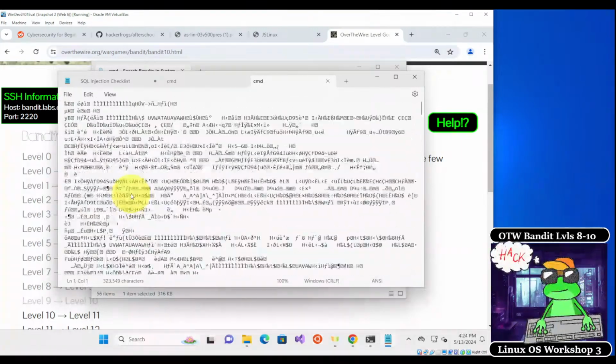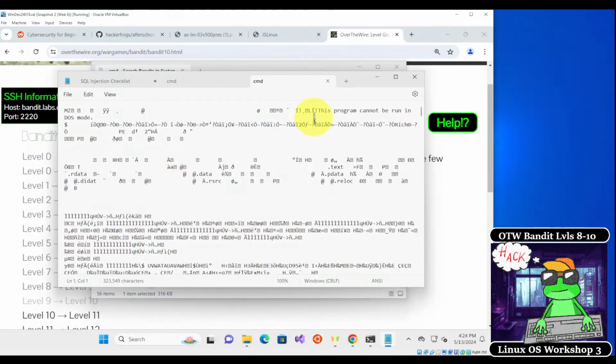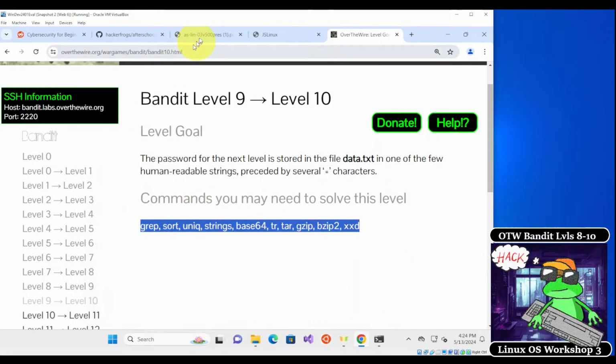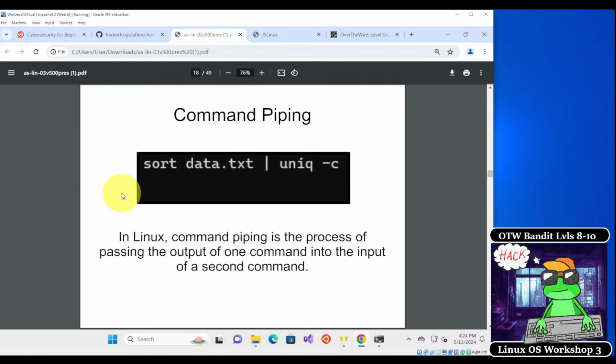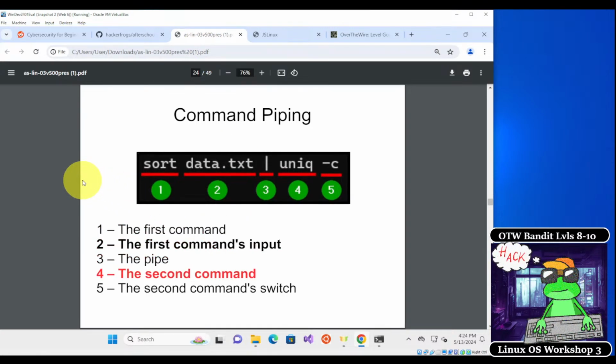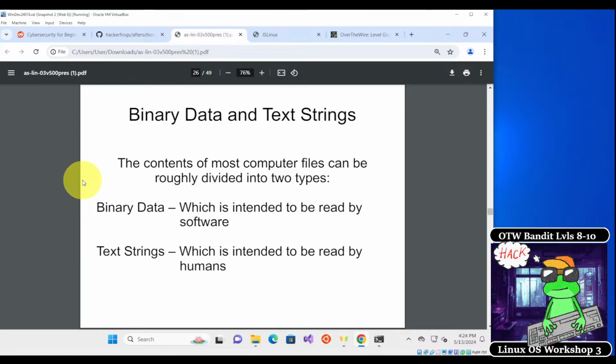Inside of a file that doesn't have human readable strings, there's usually a few human readable strings mixed in there. Let's find out how to read those. So we're going to go back to the presentation over here. We're talking about binary data and text strings.